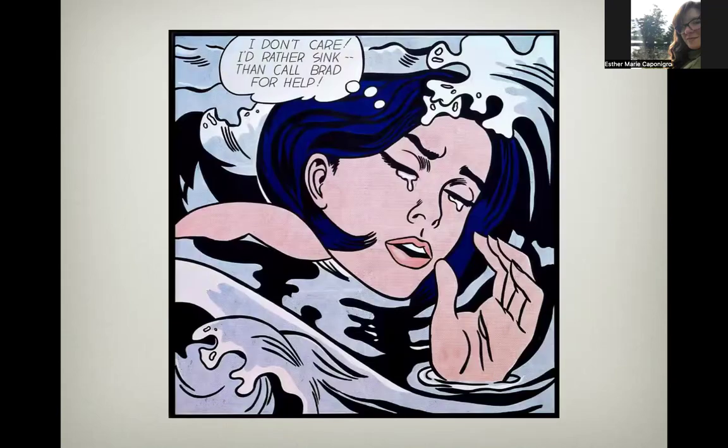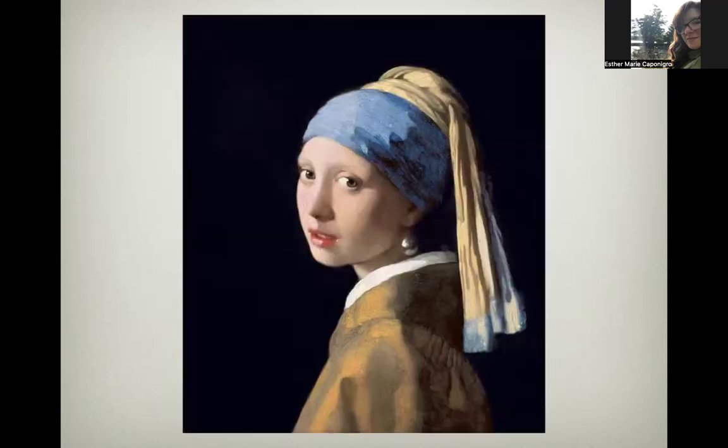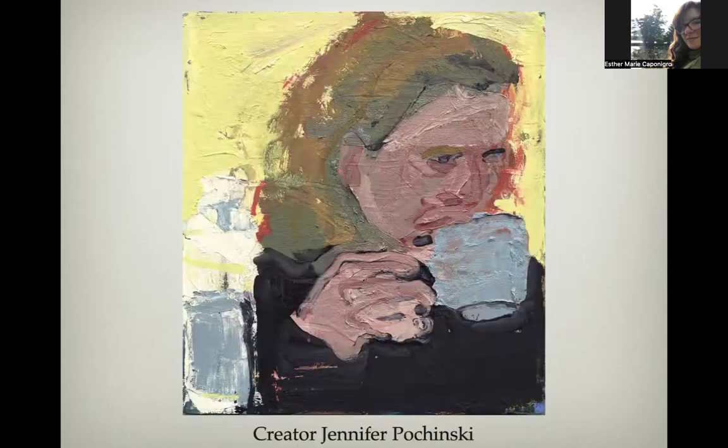Roy Lichtenstein, I think of right away is comic. The use of bold lines, and he's known for his Ben-Day dots to mimic comic book aesthetics in pop art. Johannes Vermeer, luminous. He celebrated his quiet domestic scenes and masterful handling of light, like in this one, Girl with a Pearl Earring. Jennifer Packer, expressive. She uses bold brushwork and color to create emotive, gestural portraits.